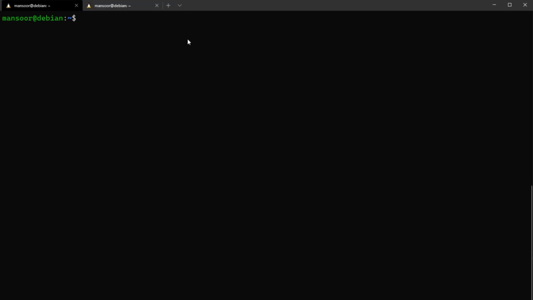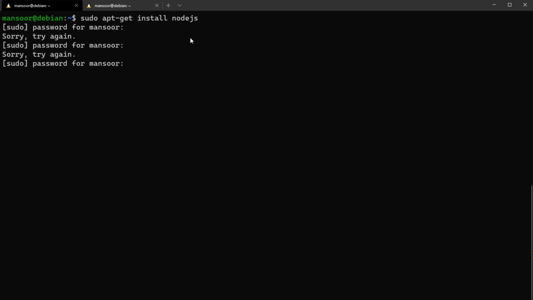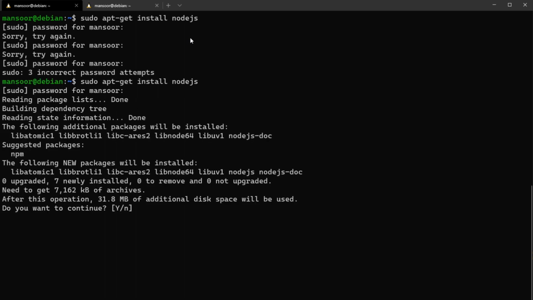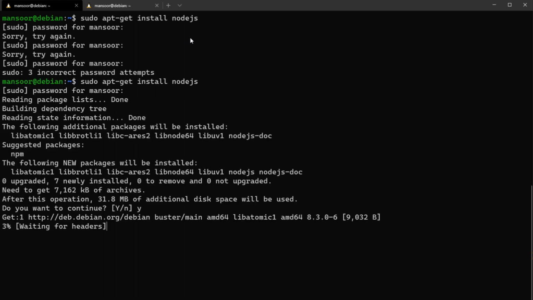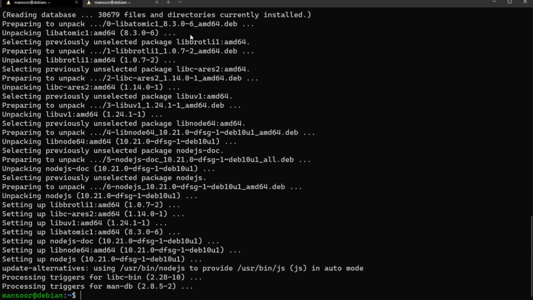Okay, I have SSH'd into my Debian virtual machine here. So the first thing that I'm going to do is install Node.js. That's pretty simple. You do sudo apt-get install nodejs. Oh, I forgot my password. Okay, finally remembered the password. So to recap, I installed Node.js using sudo apt-get install nodejs.